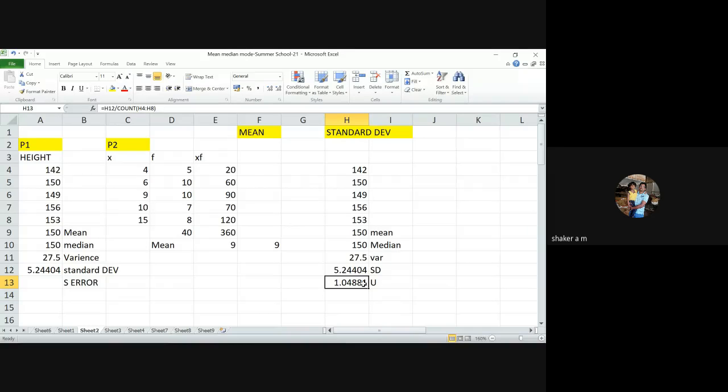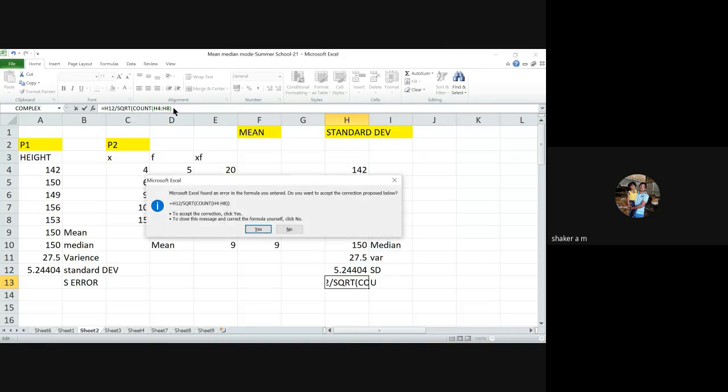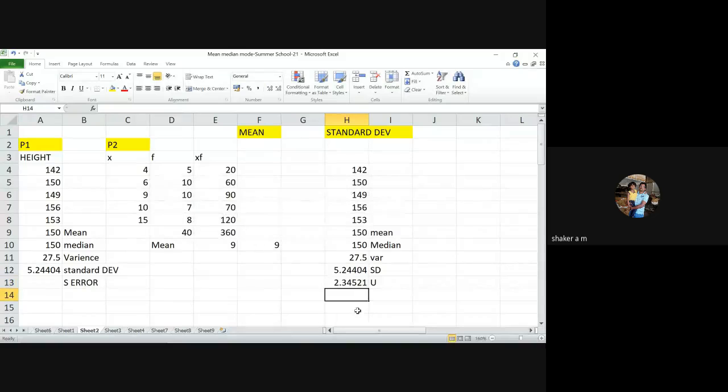Whenever you're doing something, I would suggest you try to use a general command, try to make a template. That should be divided by square root of count. Oh, sorry. Yeah, square root. I said square root, but I did not write the square root. So square root, that is SQRT. That's a short form for square root. So that's the standard uncertainty.